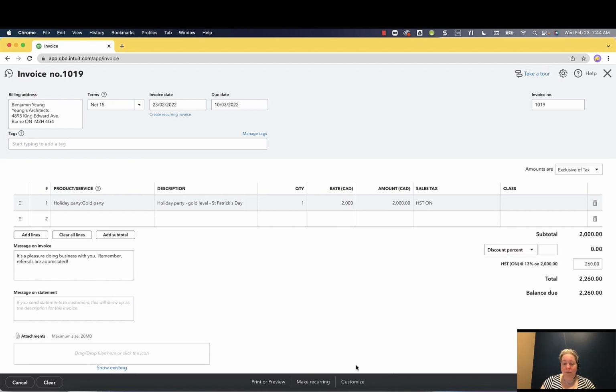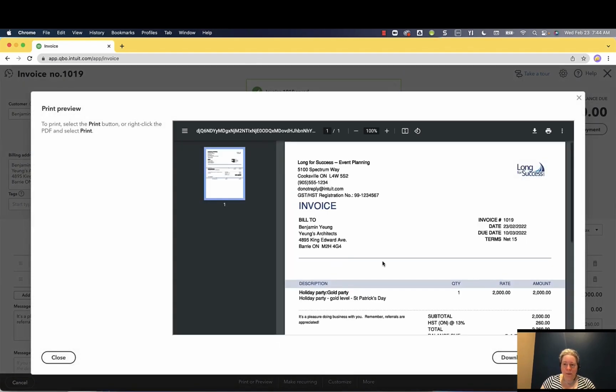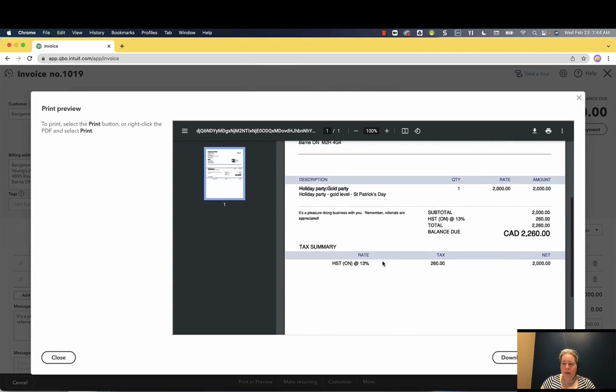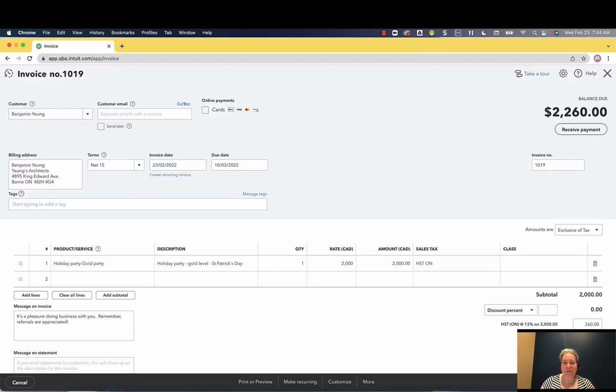From here, I can print or preview if I want to see what it looks like before he gets it. So let's go ahead and do that real quick. I'm looking at it and I'm like, okay, there we are. Yep, it's all super clear. Happy about this. From here, I can select save and send or save and close. I'm going to choose save and close. The reason for that is that I'm not sending anything out of the sample file.